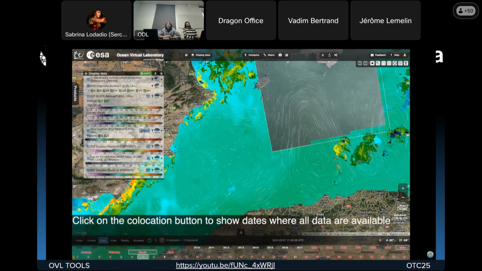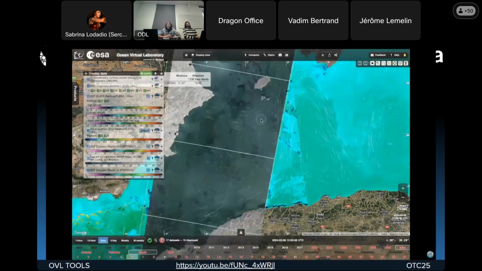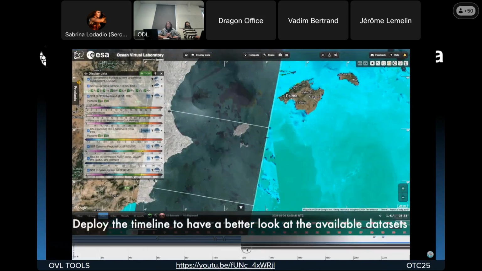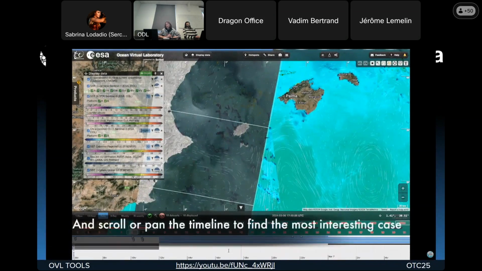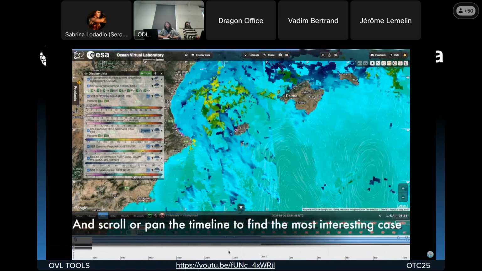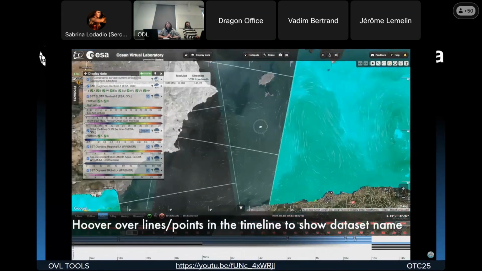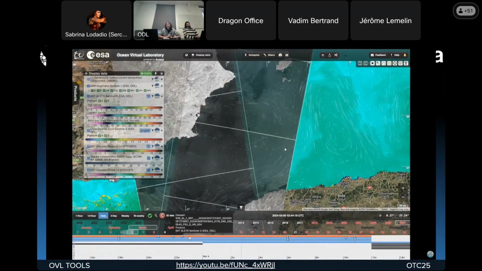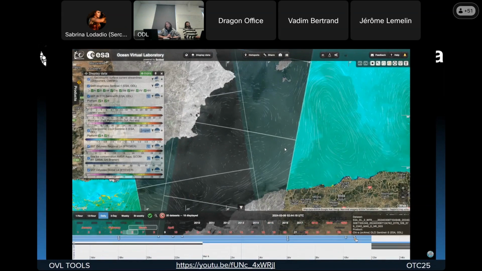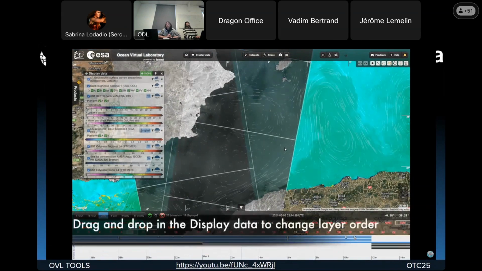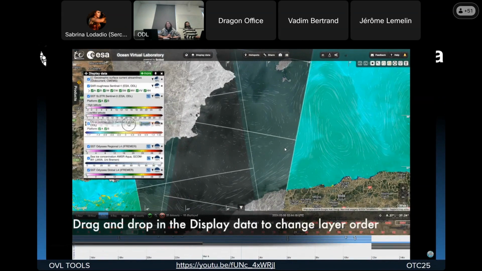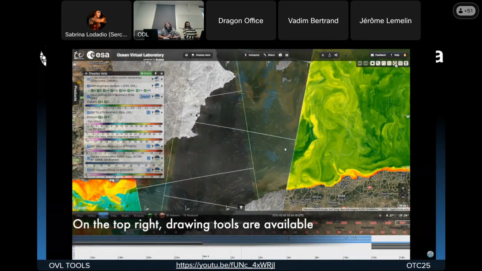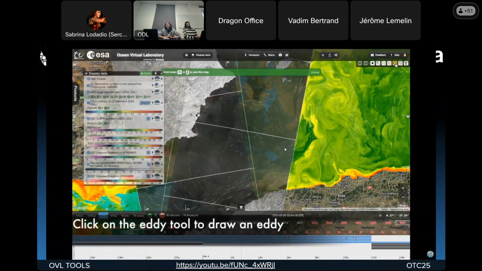If you click on the collocation button, you will see in red all the data that are available on the same day. If you deploy the timeline, you can have a closer look and scroll to see better the products available. Also, you can hover over the different products to look at the product name. You can go back to the display data and play with the order of layers by using drag and drop and put the chlorophyll, for example, on top.